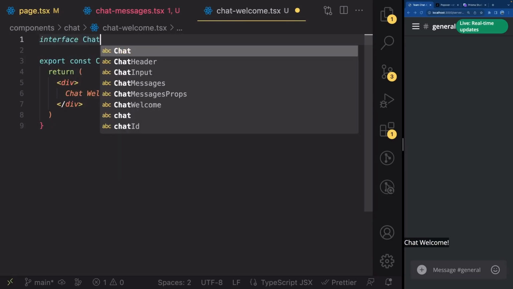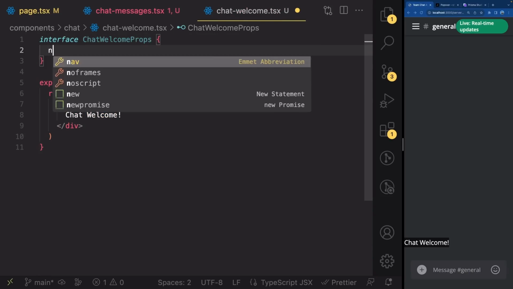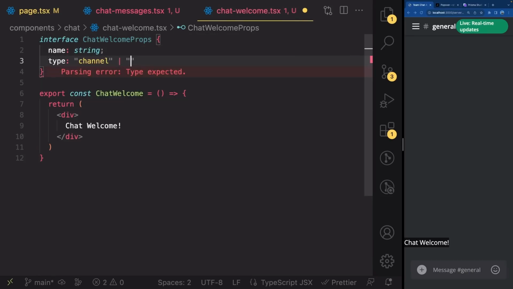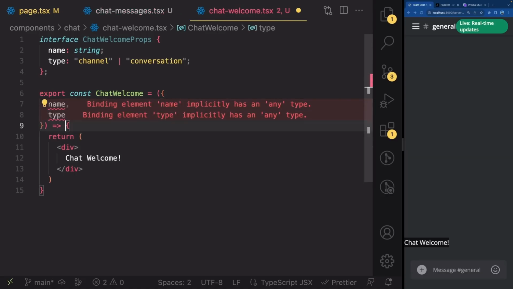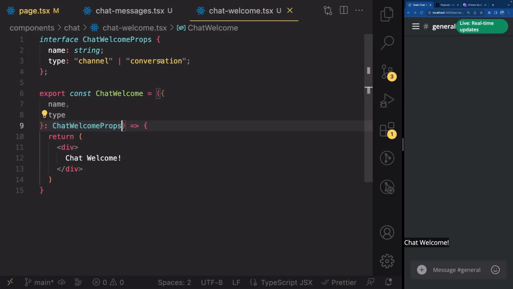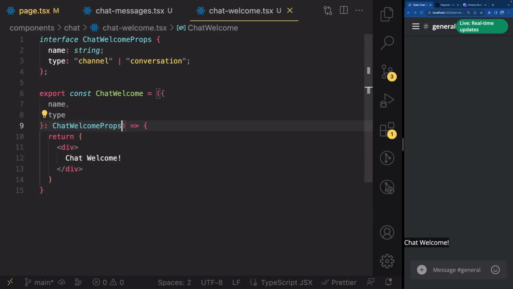Great. So let's go ahead and write an interface here. So interface ChatWelcomeProps are going to be name, which is a string, and type, which can either be a channel or a conversation, like that. So even that is going to be dynamic. Now let's go ahead and extract both of those, so name and type, and let's map them to the props, ChatWelcomeProps, like that. Perfect. And you should now no longer have these errors in the chat messages component.